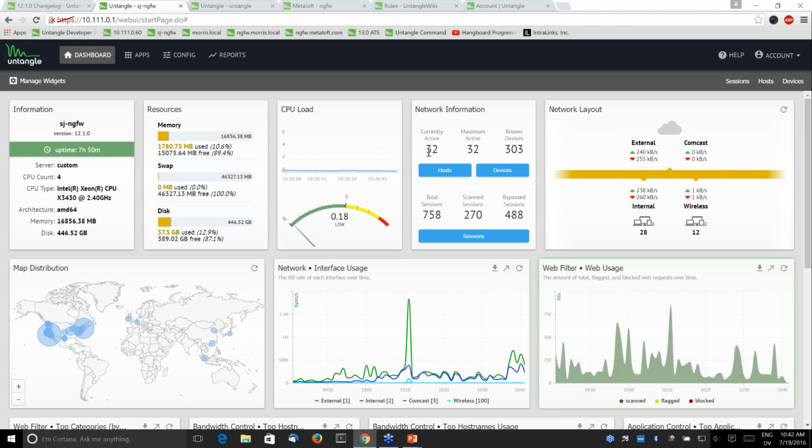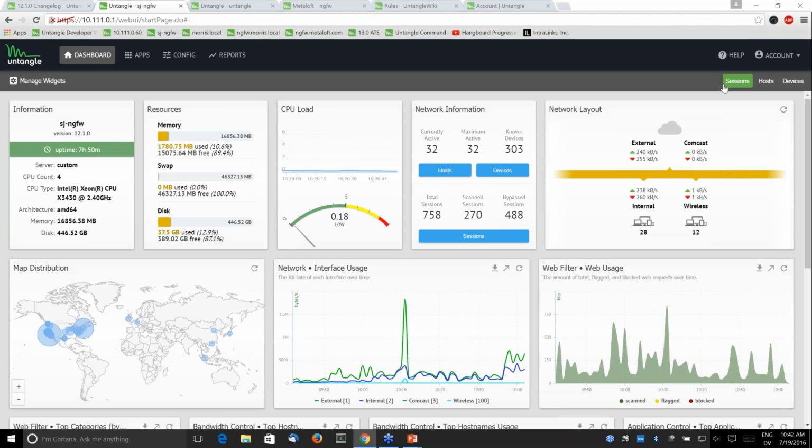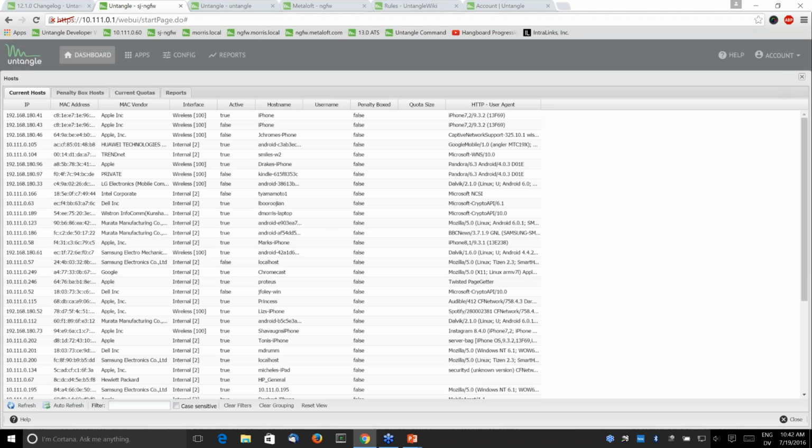All right, I'm going to keep moving on. We just have a couple more small things. Devices and host are now saved on the disk, which is cool. It's periodically saved, and when you reboot, it saves it before it reboots. So it won't forget all the information about host when you reboot.